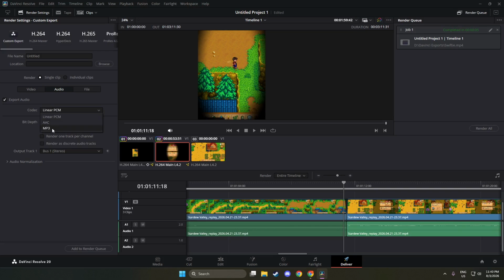Now choose the format AAF. In the Format dropdown inside the Render settings, click and pick AAF from the list. As soon as you choose it, the panel will adjust to show only the controls that apply to AAF export. AAF stands for Advanced Authoring Format, and it carries your timeline structure to audio applications.